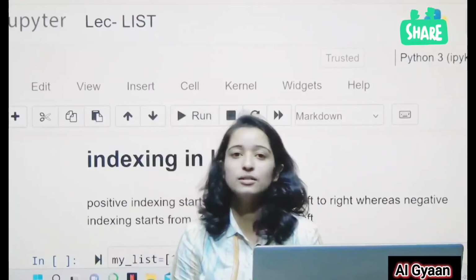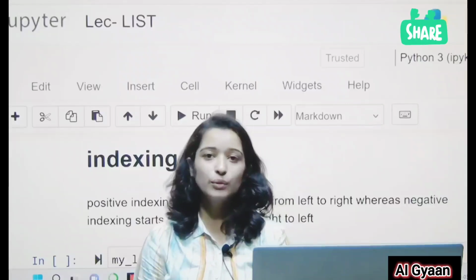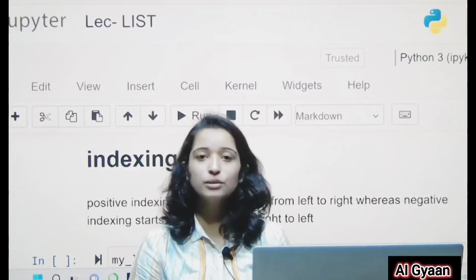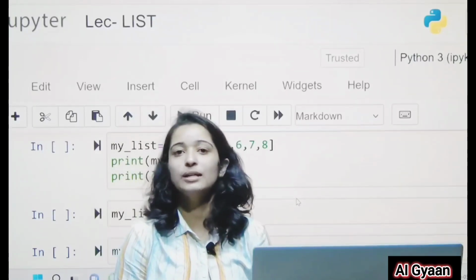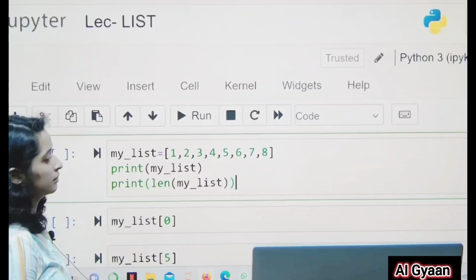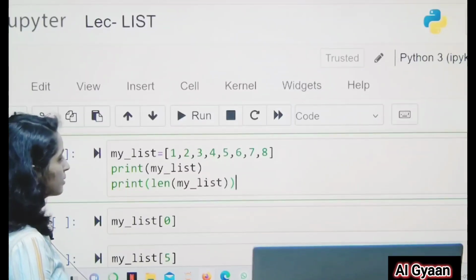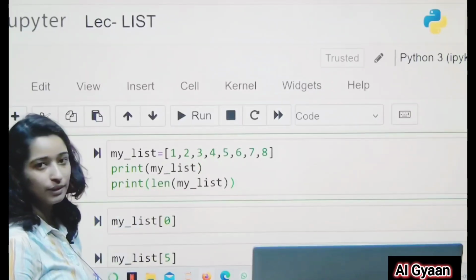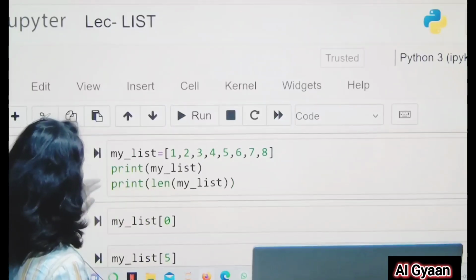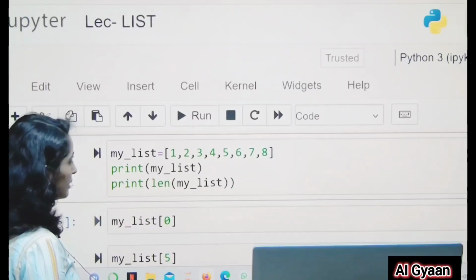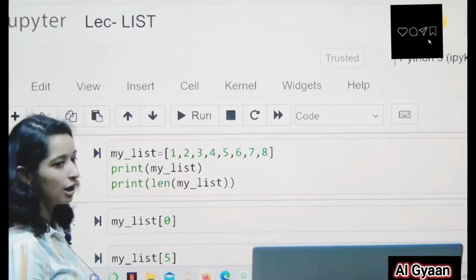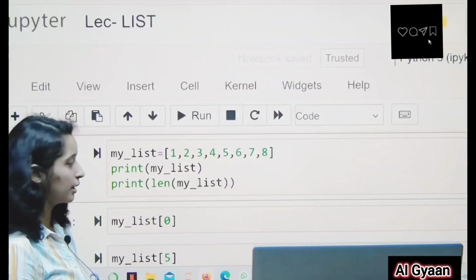Indexing always starts from 0 and so on, whereas negative indexing starts from -1 and goes from right to left. Do remember that a list is always written in square brackets. A list named my list, and these are the elements inside my list. Then I've written print my list, then print len of my list, which will tell us how many elements my list contains.